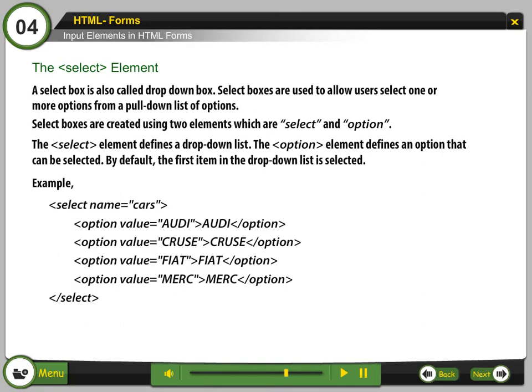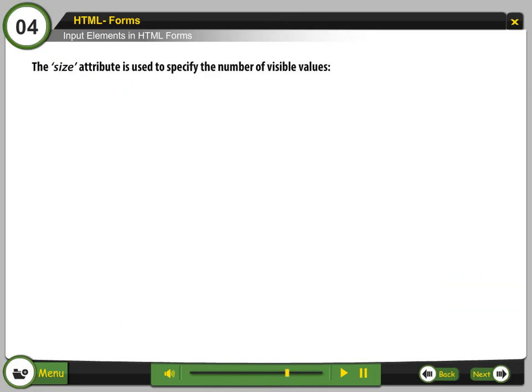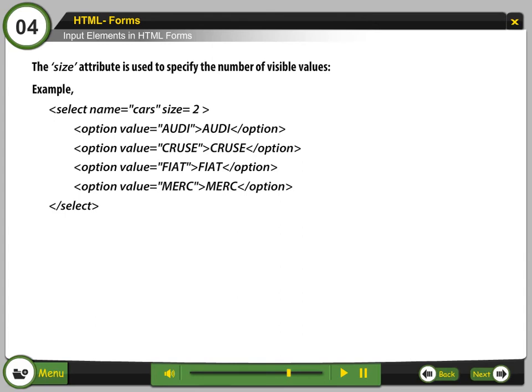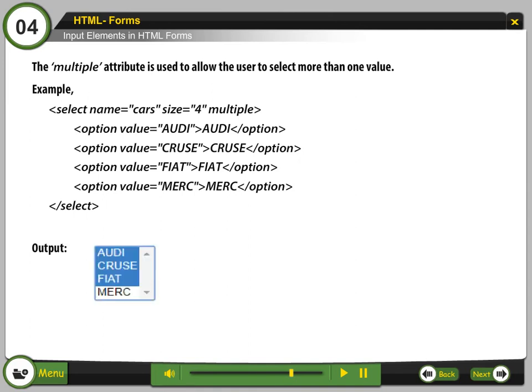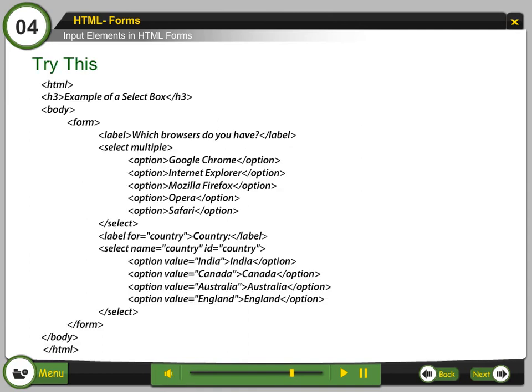Example: output. The size attribute is used to specify the number of visible values. Example: output. The multiple attribute is used to allow the user to select more than one value. Example: output, try this.